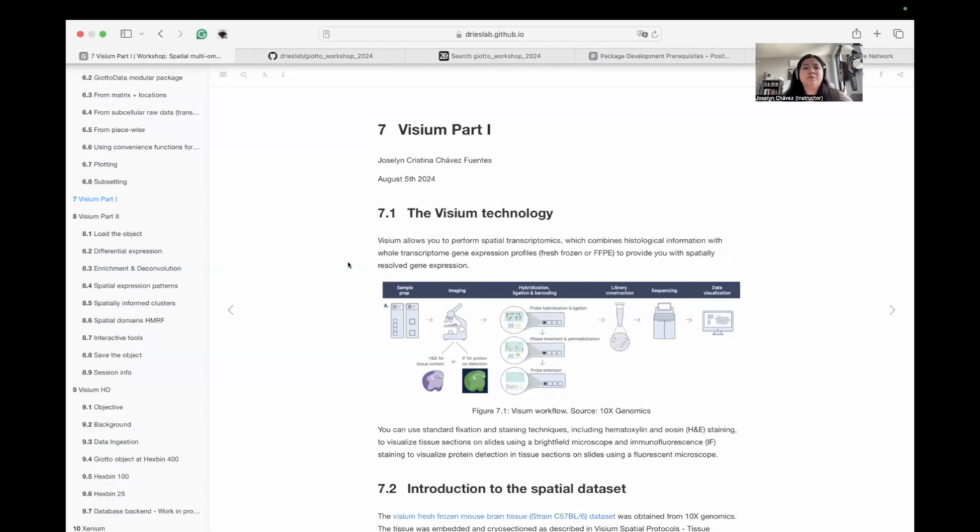Moving to real data sets. So we will start using one of the most common technologies, which is Visium. Probably you are already familiar with this technology, but if not, just as a real brief introduction to how this technology works, basically the idea is that in your sample, you have a grid arrangement, which is basically an arrangement of circles or spots.